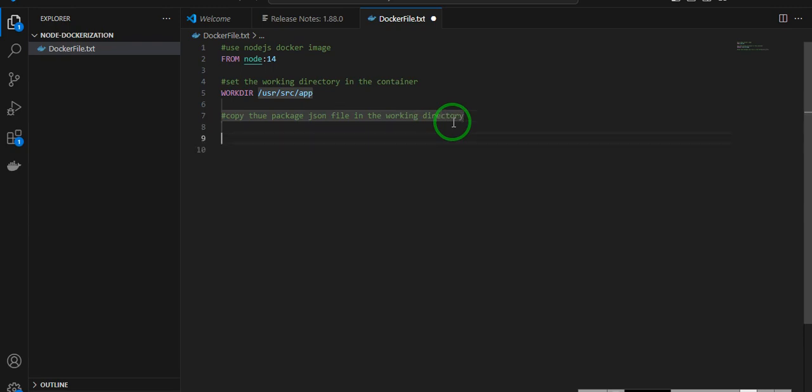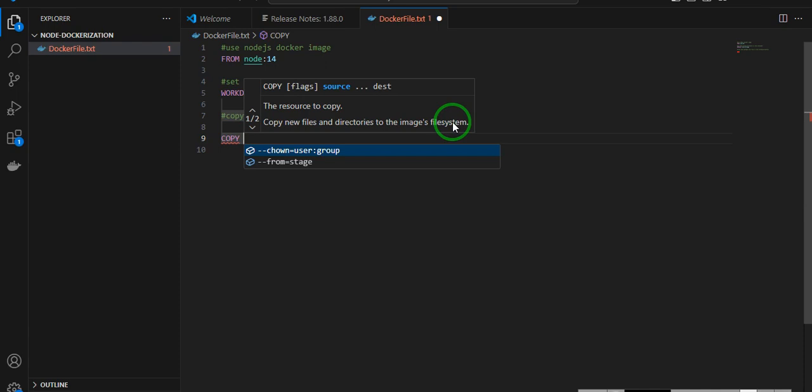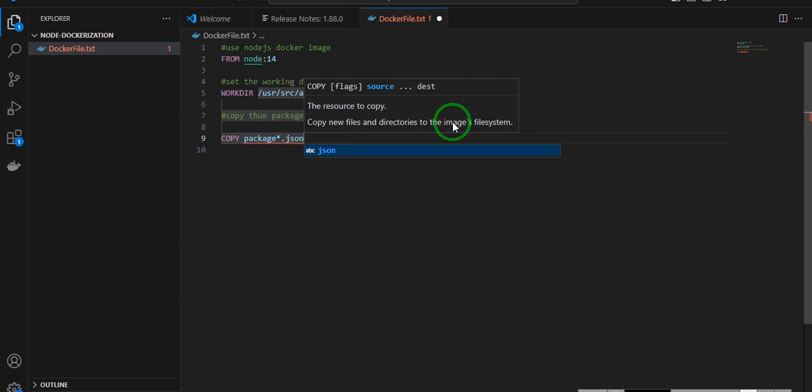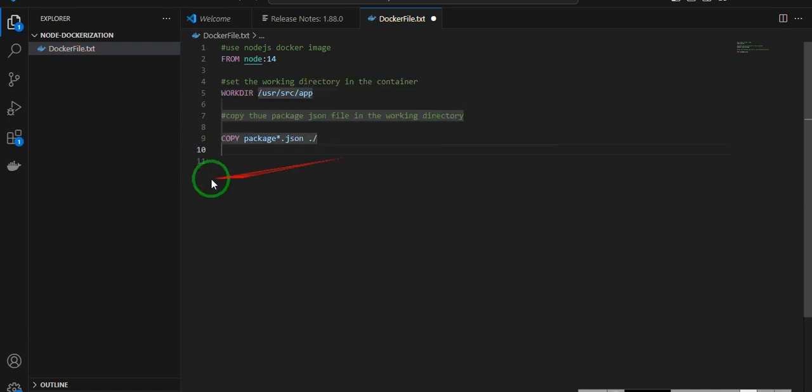We'll use the COPY command, package star .json. Suppose you have a file name like package-lock.json or package something .json, it will fetch those too. Then ./. It will copy the package JSON file and paste it in this location. Dot slash means it will store it in the working directory which we created.